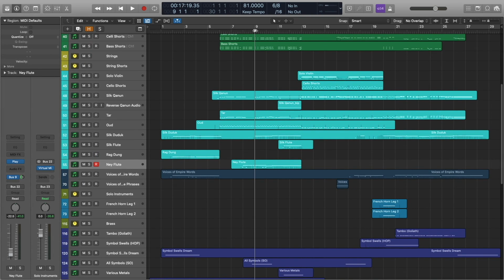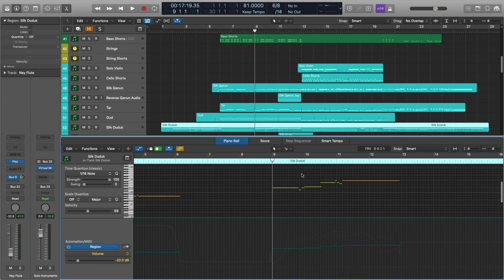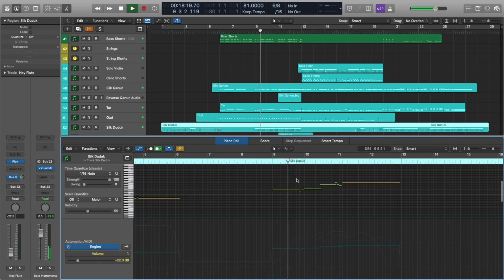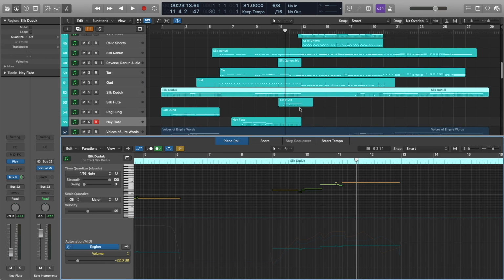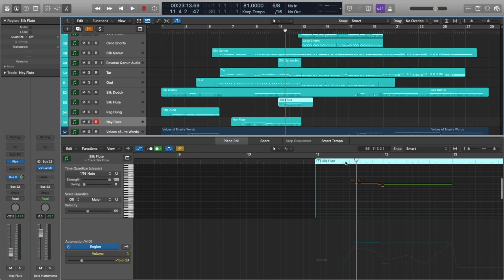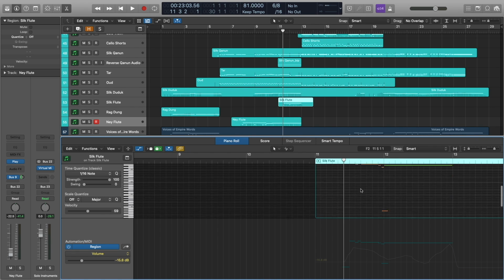And we also have the duduk coming in at bar 9. It's playing a harmony line with the violin 1 and 2 melody. And then we have another patch of the ney flute coming in right here to add this little tag at the end of this phrase.